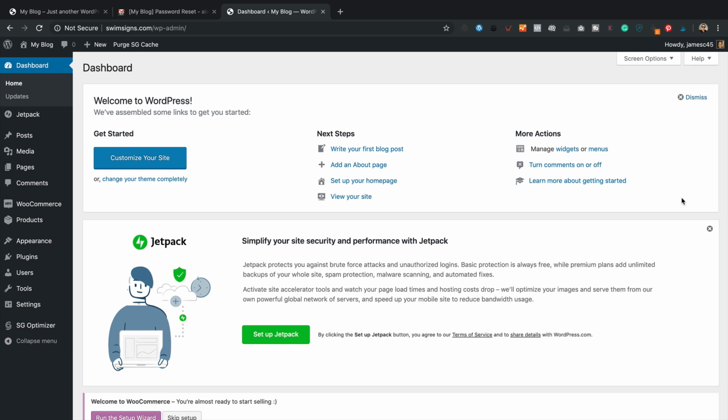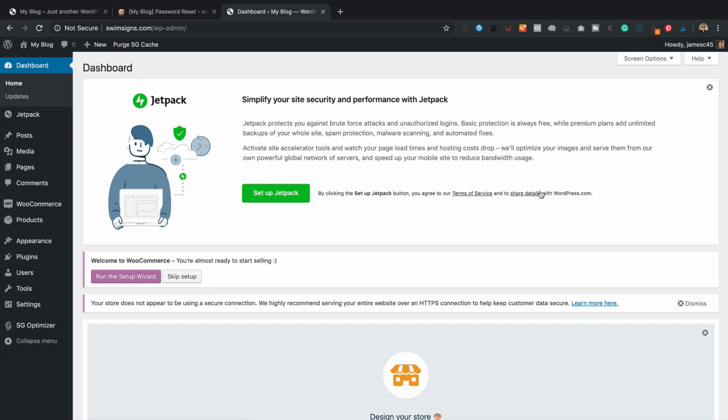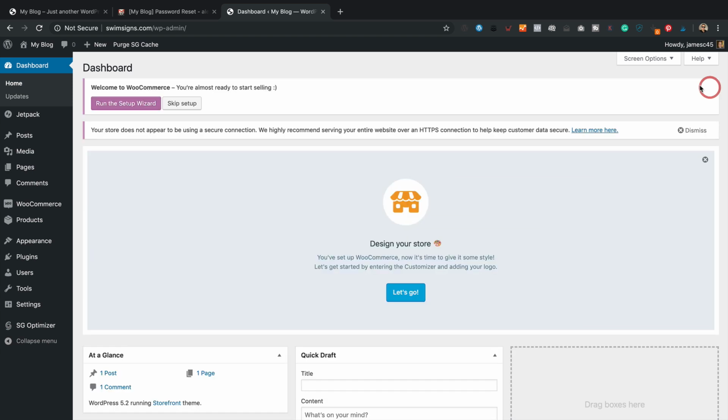So here we are, we're in the WordPress dashboard. This is where we can do absolutely everything to do with our website, including adding content and changing settings and all that kind of good stuff. So this is the dashboard. There's lots of messages that have popped up, which we don't really need. I'm going to just get rid of that one, dismiss it. I don't want Jetpack installed right now, so I'm going to close that.